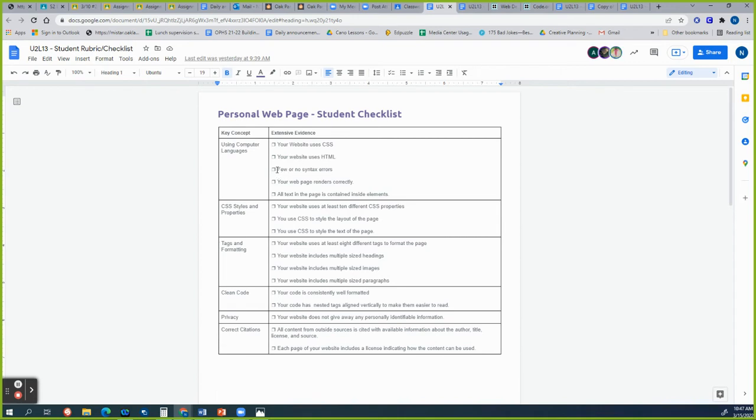Few or no syntax errors. So remember that pink code. If your code is working, that means you don't have any syntax errors. If it's not working, there's something wrong with the code.